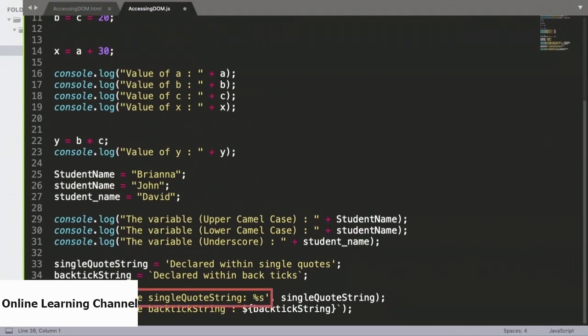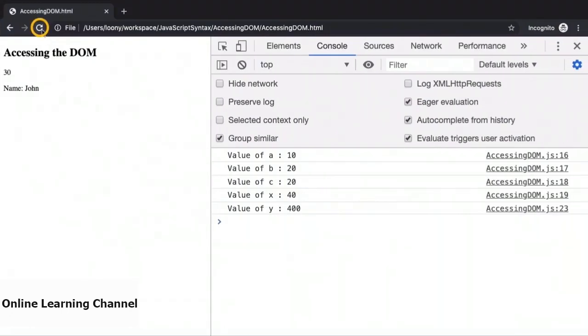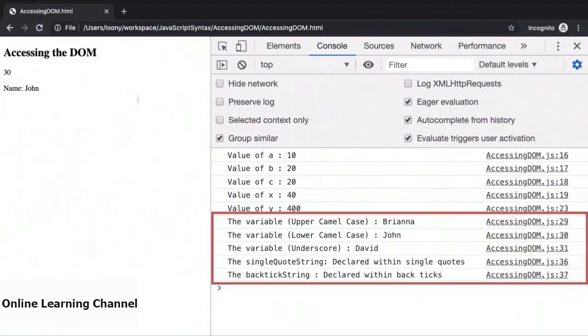In the case of the single quote string, we make use of %s, which says that a string needs to be substituted in its place, and the specific string itself is specified after the comma, which is single quote string. This string substitution is also available when using double quotes. Note, however, something which is unique to strings defined within backticks. It is possible for us to evaluate an expression within such strings by defining that expression within parentheses prepended by a $ sign. So we can save down this file, and then to view its effects, we head over to the browser and hit refresh. And all of the different strings which we defined are now available in the console.